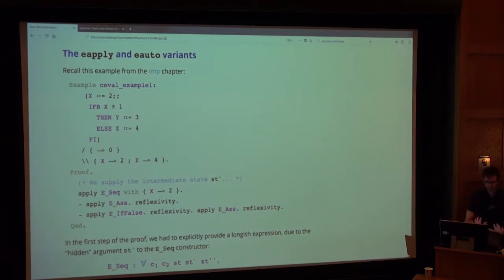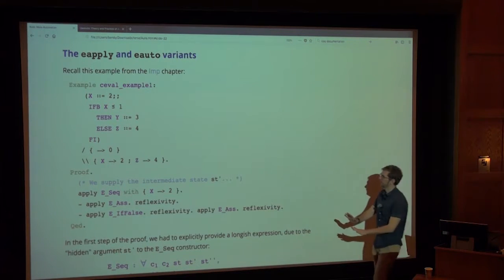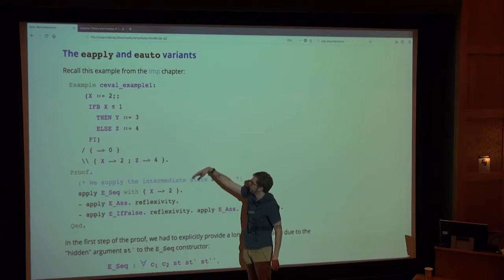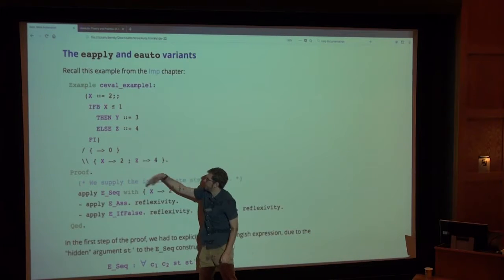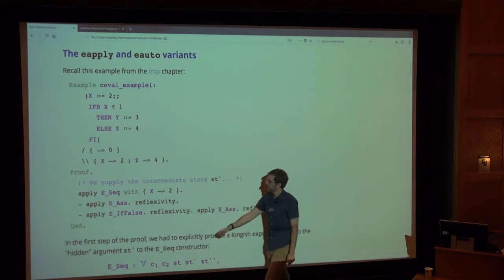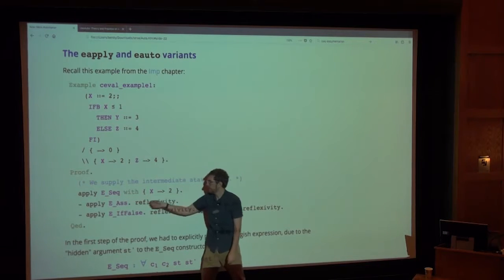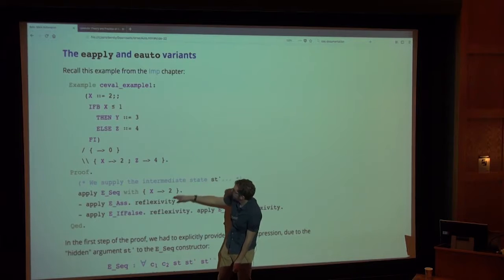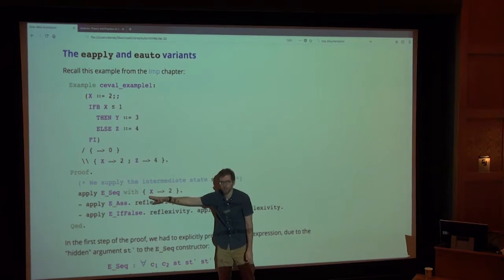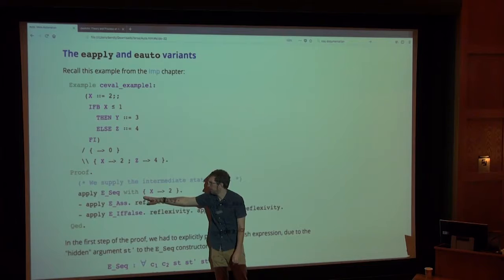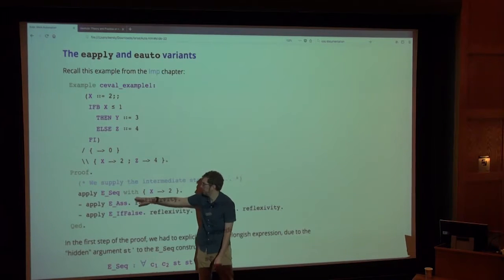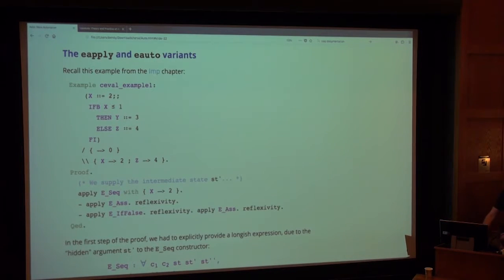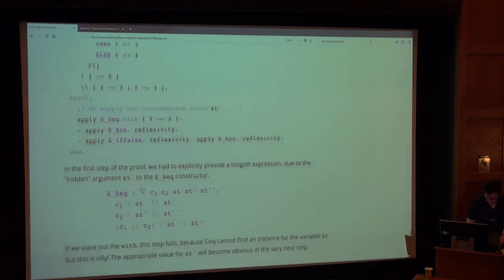Okay. So here's this example we just saw in the last lecture, where there was a sequence, and we were trying to show that this program, starting in this state, reduced to this state. And part of the sequence constructor requires you to supply the intermediate state, right? So when we apply this constructor, we have to explicitly spell out what argument this gets applied to. What this argument corresponds to is the intermediate state, and we supplied it with this with syntax.